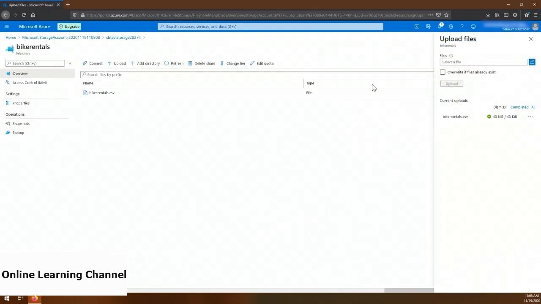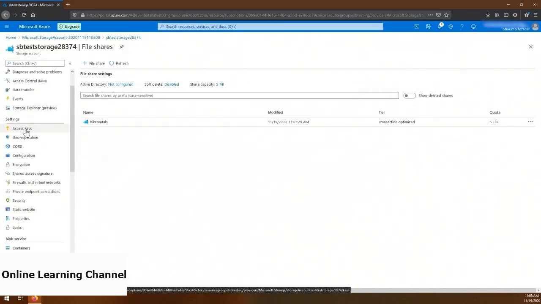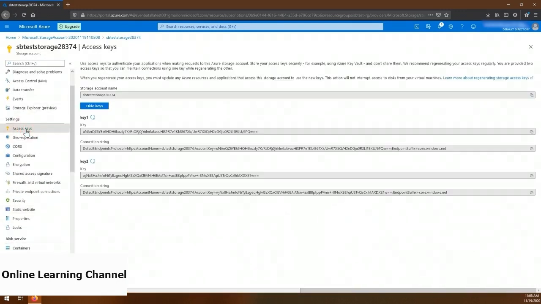But before we can use it, we need to have an access key. So let's go back to our storage account and click on the Access Keys option. Next, copy the key 1 value. You could also copy the key 2 value if you want, but you can copy it into Notepad or you can just keep it in your clipboard. We're going to be using it right away.